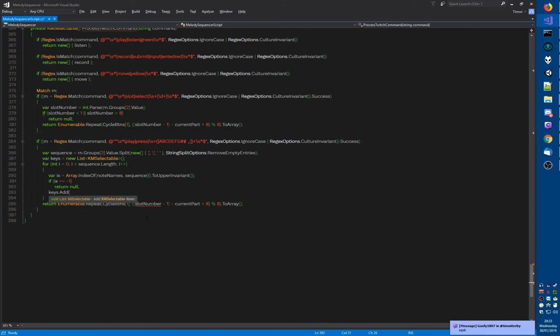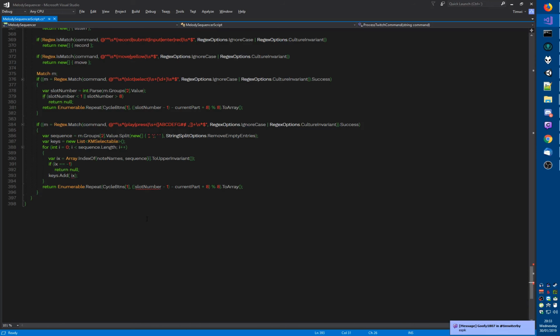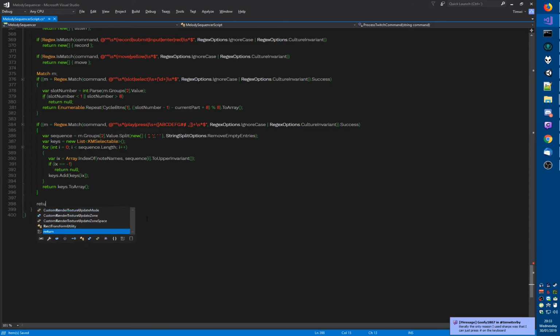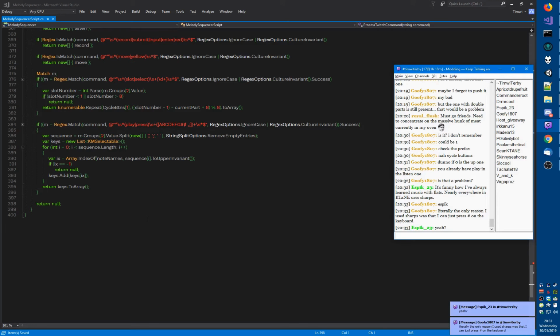Else keys.add ix. Well, actually, it's keys, isn't it? Keys ix. There you go. And then at the end of that, we return keys dot to array. Else it's an invalid command. We return false, null.